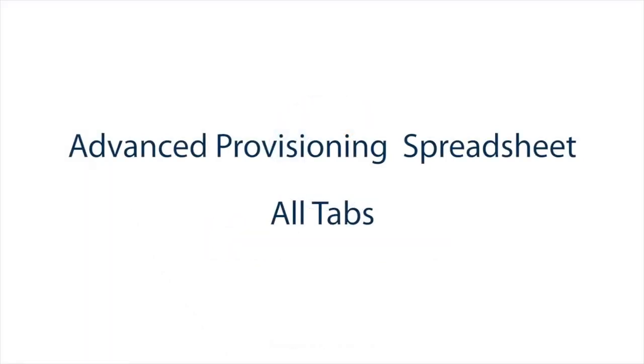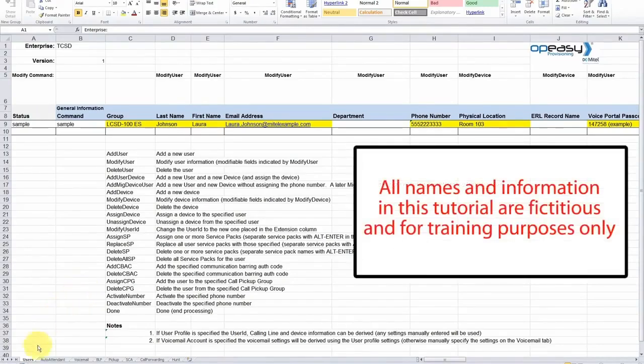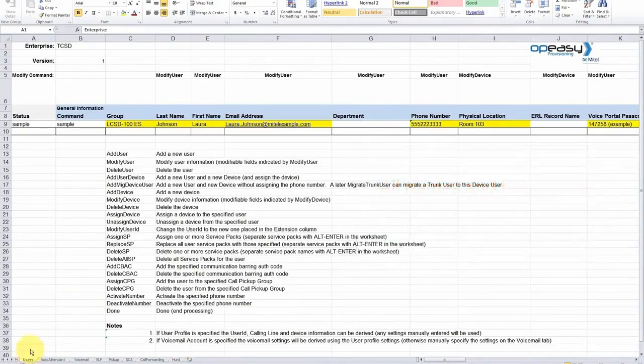In this tutorial, I will demonstrate how to fill out this template. We would like for you to fill out as much as you can and contact your implementation engineer when finished. This is the Advanced Provisioning Spreadsheet. The first tab is the Users tab. We will need you to fill out the information highlighted in yellow for each user on this tab.